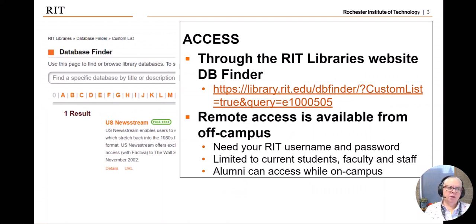Access to the database can be found through the RIT Library's website. You can also access it on or off campus. When accessing it off campus through your remote access, you're going to need your RIT username and password. This is limited only to current students, faculty, and staff members. Alumni can access it while on campus at RIT.